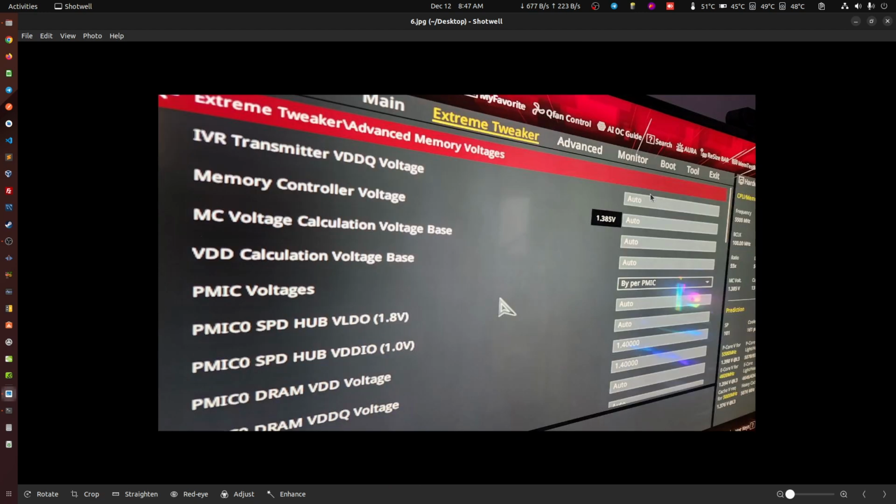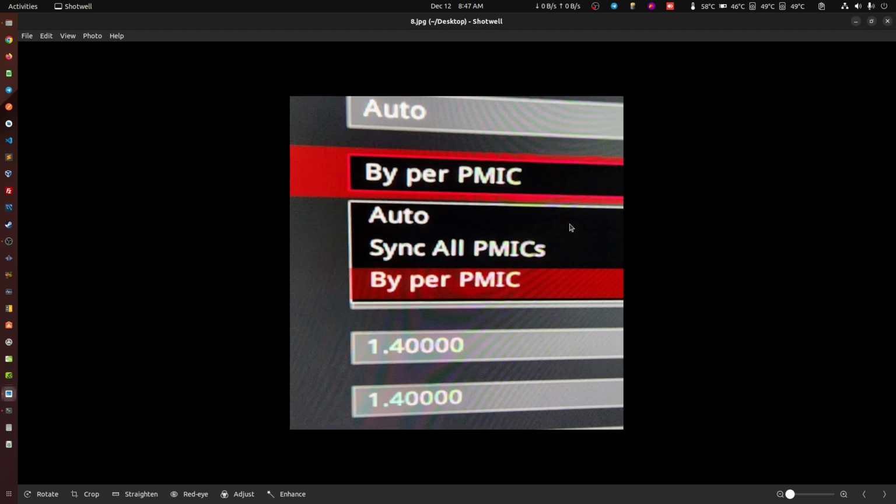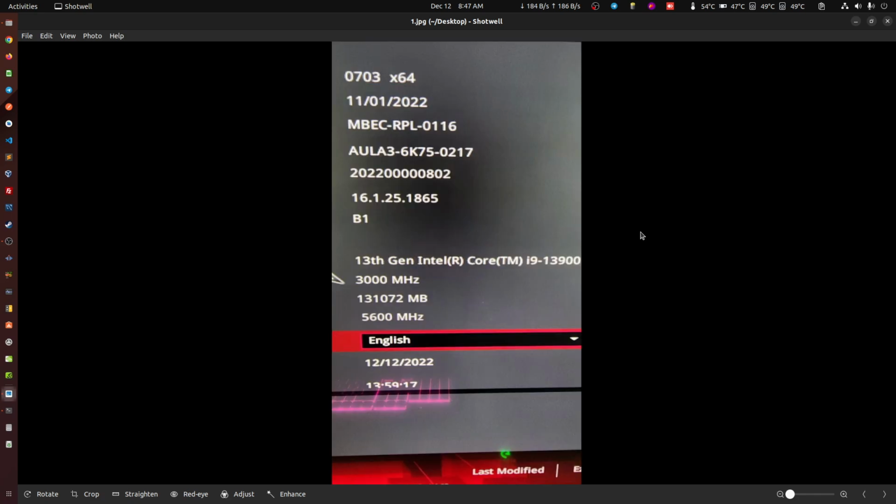It's working great. So anyway, once you get to that advanced memory voltages, there's a specific one, PMIC voltages, how it's managed between all RAMs. You need to set it to per PMIC for each one. By default, it will be in auto, and I believe auto is actually using the sync all PMICs. You can't do that if you have four slots. You need to do it per PMIC. The moment that you do this, everything is going to be working great.